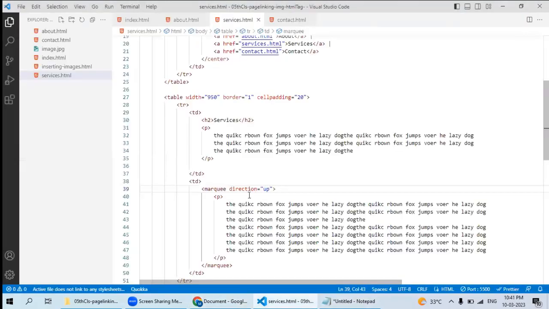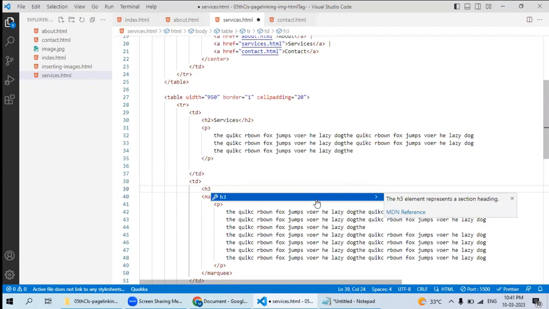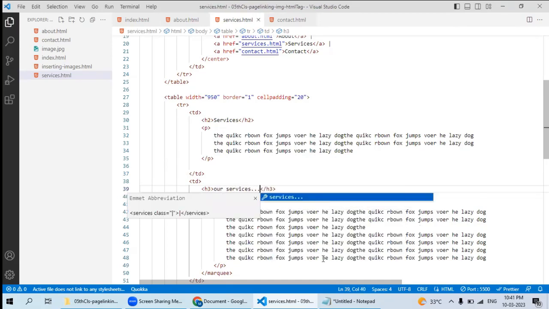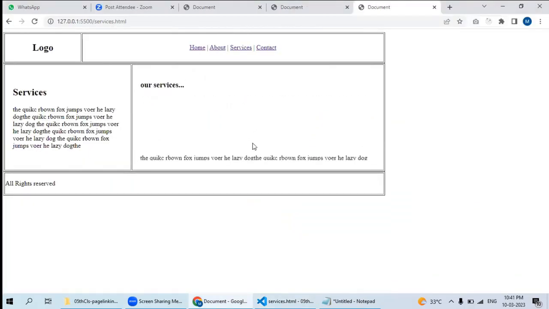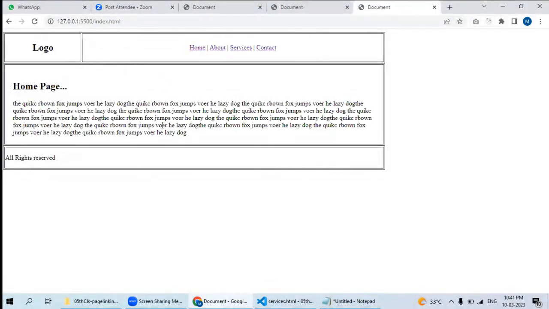There in that right side, I would like to insert another subheading. I will go with H3, where we need to use heading tags. Wherever in our website we want to insert headings, in that situation we need to use heading tags. Okay, our services. So now we should see this is a subheading. And it will scroll like this from bottom to top. This is the home page. The home page doesn't have any kind of marquee.